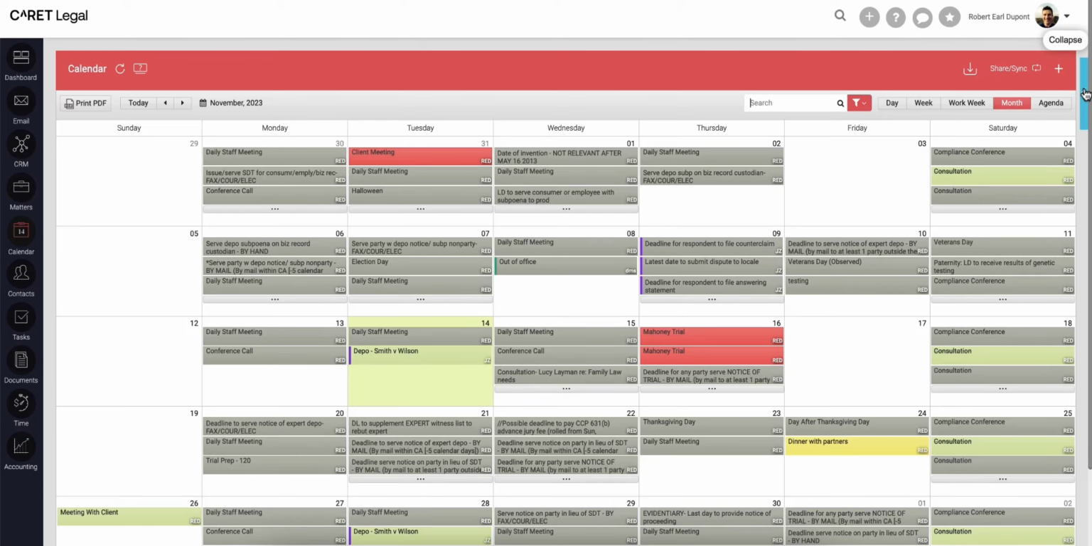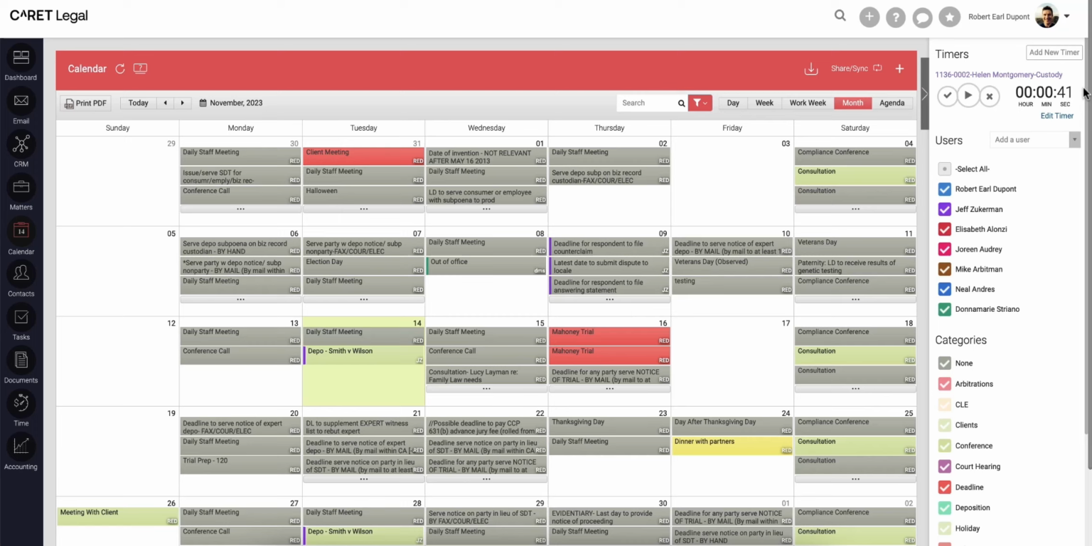If I reopen up the collapsible timer pane in this dedicated calendar section, I'm now going to also have filters in this timer pane for users and categories, whether I'm managing multiple calendars or just need to check for visibility. Similar for categories, I can view just specific types of categories or everything all at once.